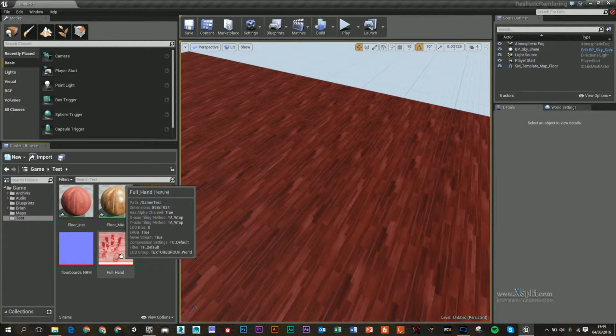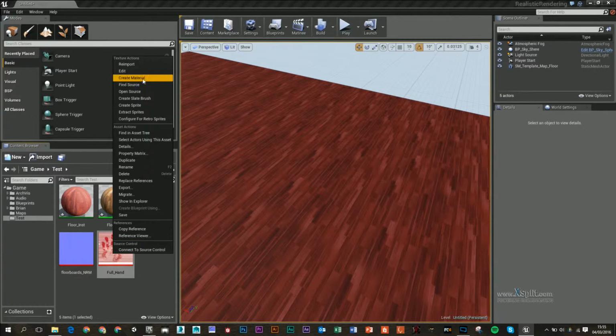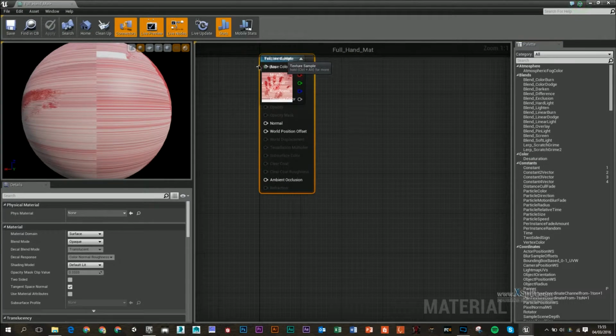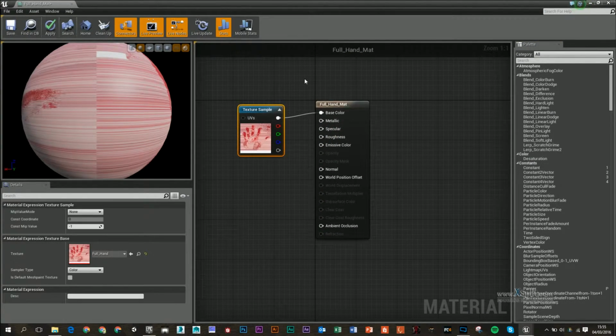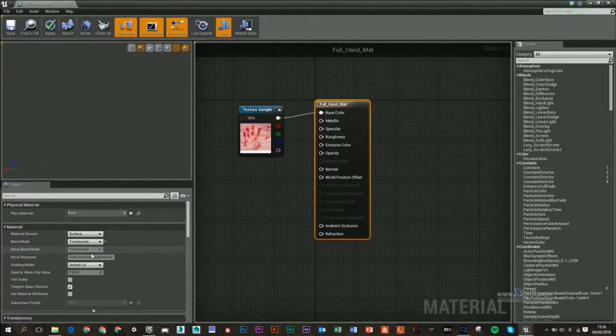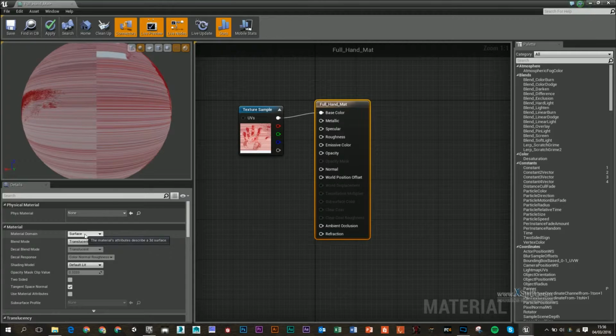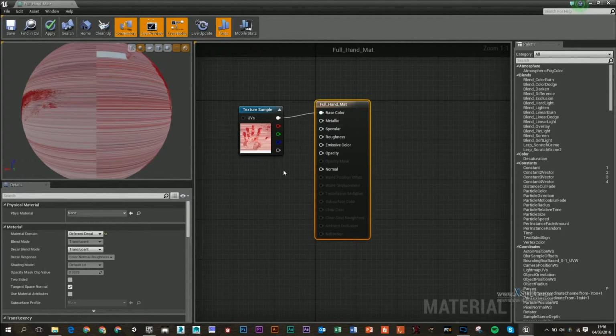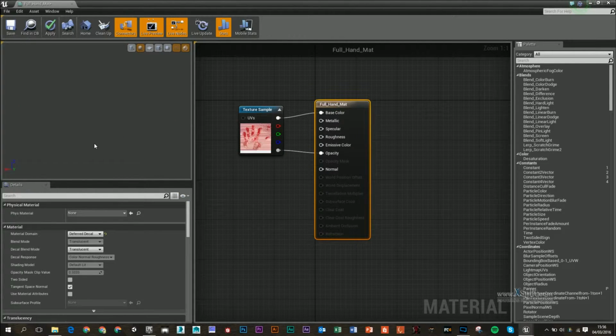So I'm going to right click this hand and I'm going to create a material from that. And there's a few attributes that we have to change with the material itself. So if I click on the material over here, I want to change the blend mode to translucent, and then the material domain I want to change it to deferred decal, and then I'm going to plug my alpha channel, which is this bottom one, into my opacity.